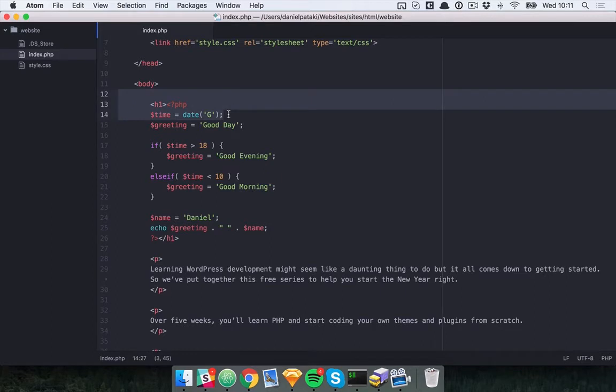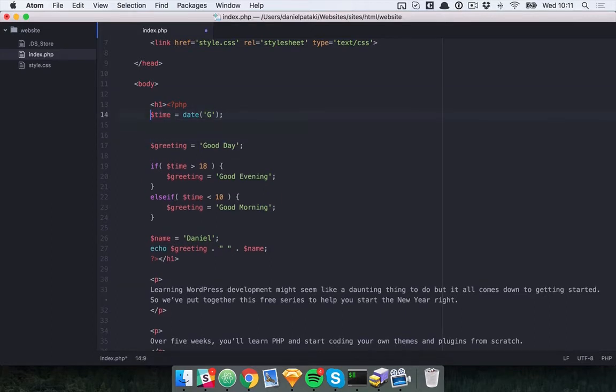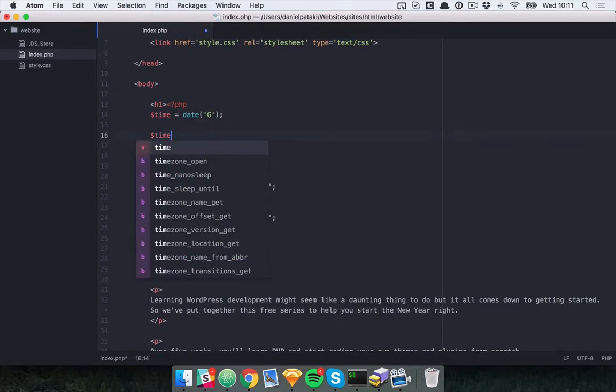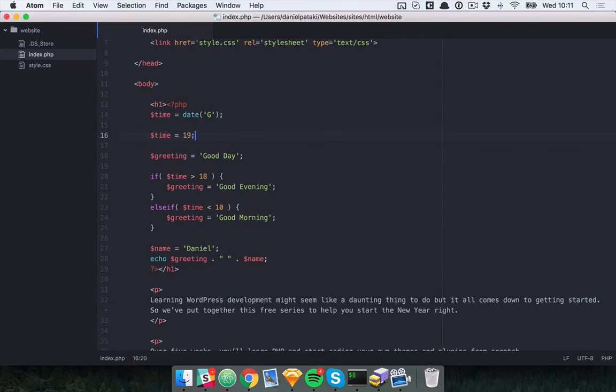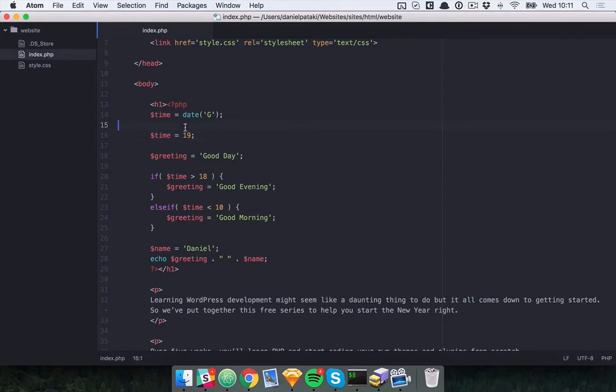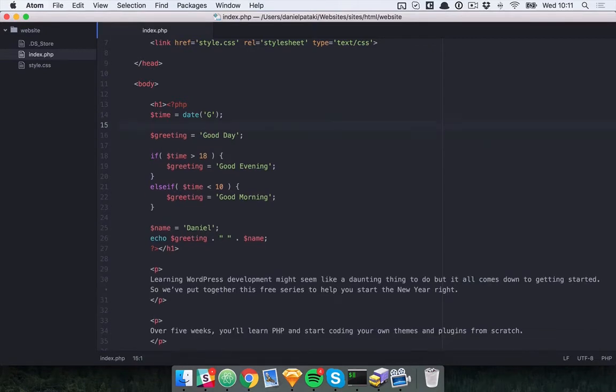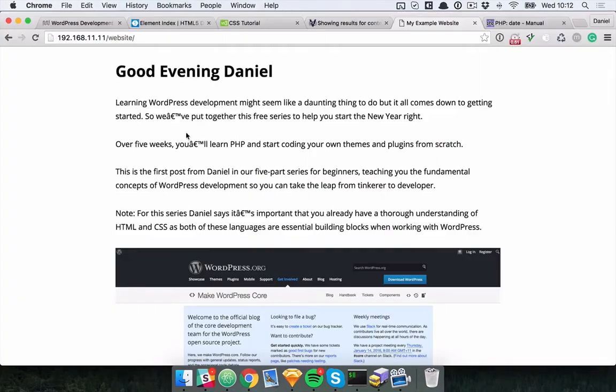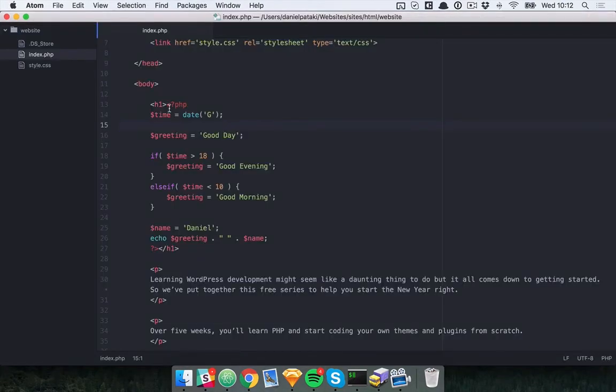Now, if I actually change this manually, so here I'm detecting the time, but I can change this manually and just say time equals 19. And that would mean it's the evening. So good evening, Daniel. All right, so this is basically how PHP works. WordPress uses it like this as well, but there are a lot of different things that WordPress does. For example, I won't be able to show you this right now, but it will be in later parts.